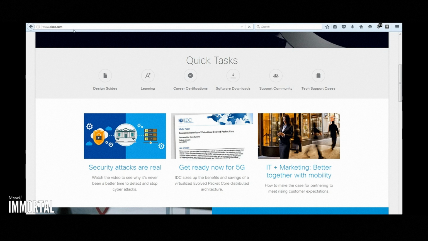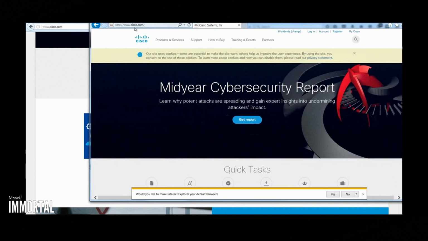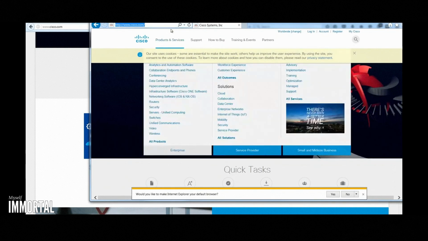How cool is that? Just to make sure, I can access the same website using Internet Explorer. As you can see, no problem. Yeah, how cool is that?